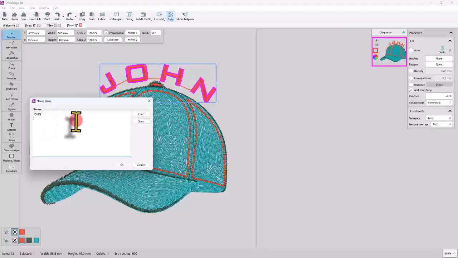Now, type one by one the names and press Enter to go to the next line. The change of line is detected as change of name. We can always paste one or more names if copied from another writing program.